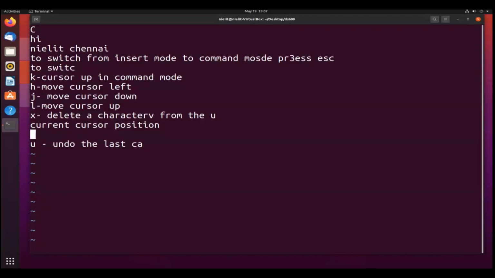Okay, so what I am trying to do, I have to move down. So I am pressing J. Then I have to move left. Okay, to move left, I am pressing H. Is it okay now? Undo.